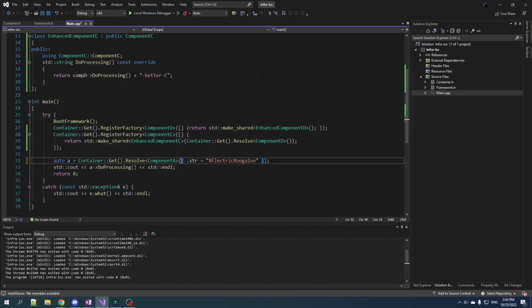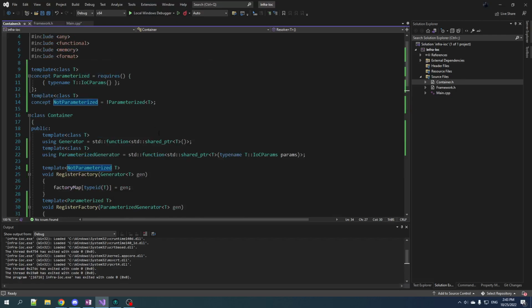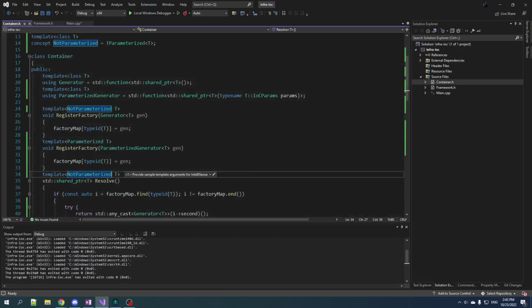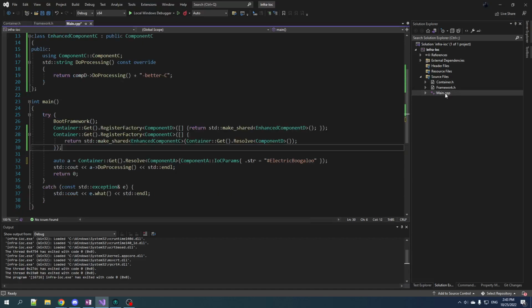But in order to use the dot notation for the compiler right now, IntelliSense isn't smart enough to give you that unless you actually type in here, component A, IoC params. Once you do that, then you get the IntelliSense information. Then you can see all the members, and it's very nice. All right, so we have the ability to parameterize, and we have the compiler checking our concepts, making sure that we use the correct versions for the correct components. Where can we go from here?